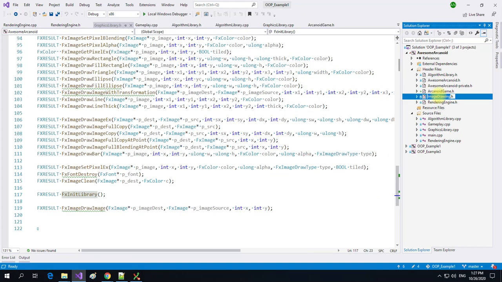Graphics library will be image draw. Image library is something that has a set of images. No, image drawing, let's say, or it can also be canvas. Canvas, draw this, draw that. It's a canvas. Yes, it's a canvas. Arkanoid game canvas.